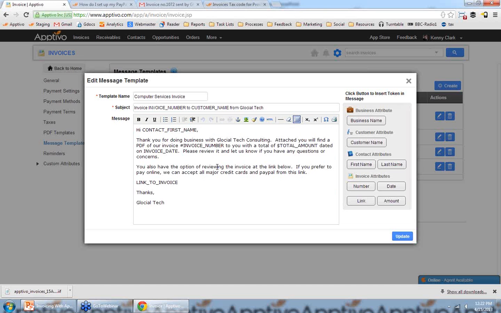And this information will be dynamically replaced whenever you generate this message. That means it's going to replace customer name with whichever customer is assigned to the invoice for this message. And this link to invoice is the link to the web page. For example, if I'm in a business that never wants to accept online payments, and I just want them to have the PDF file, I could remove the link to invoice, and then the customer would never be able to get to that page to try to pay online.